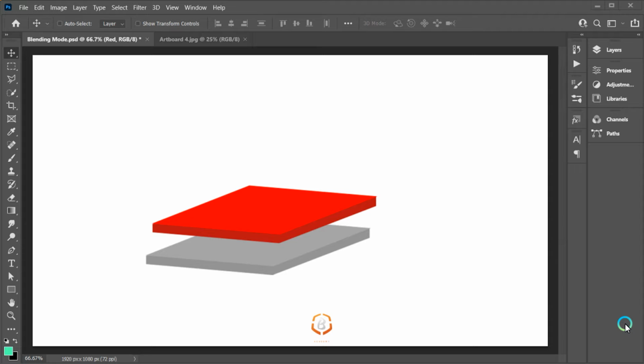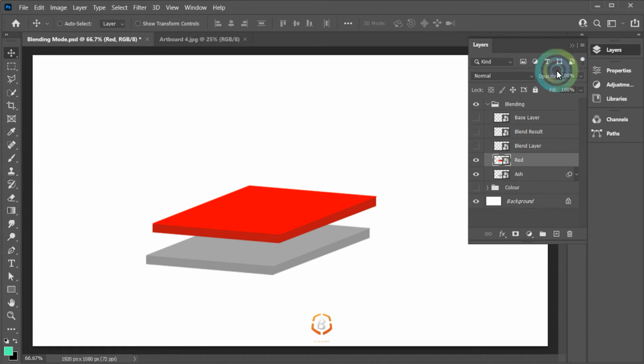Today we want to talk about blending mode in Photoshop. So I will basically face the blending mode in layer panel. We have different ways we can apply blending mode, but I want to teach about layer panel blending mode.